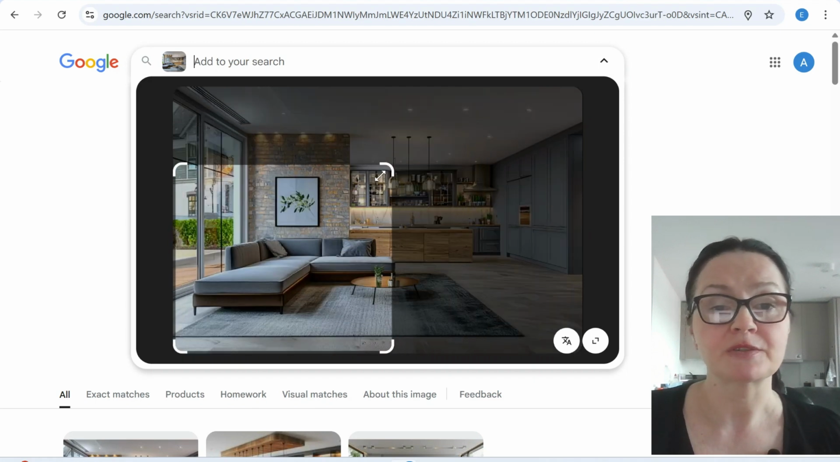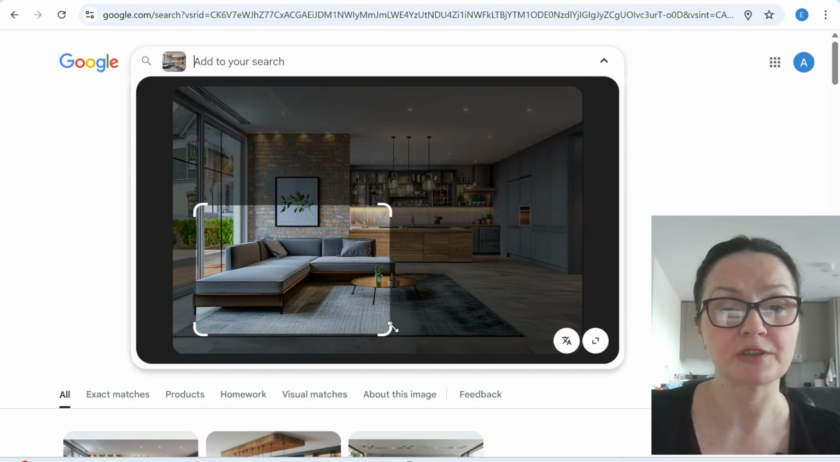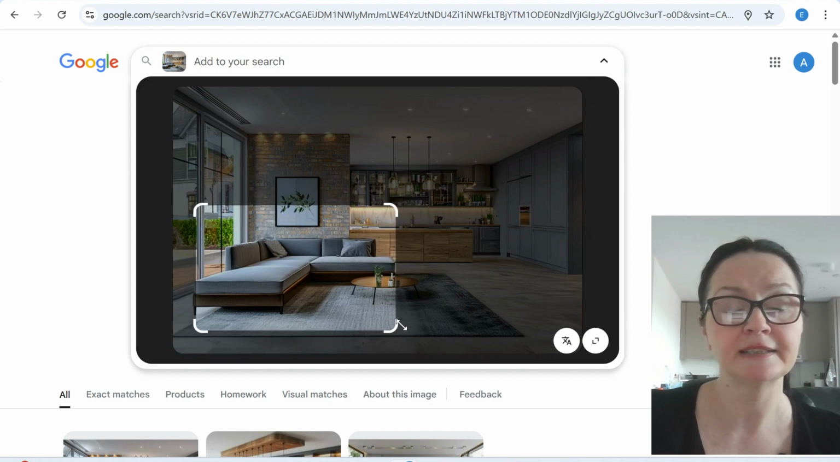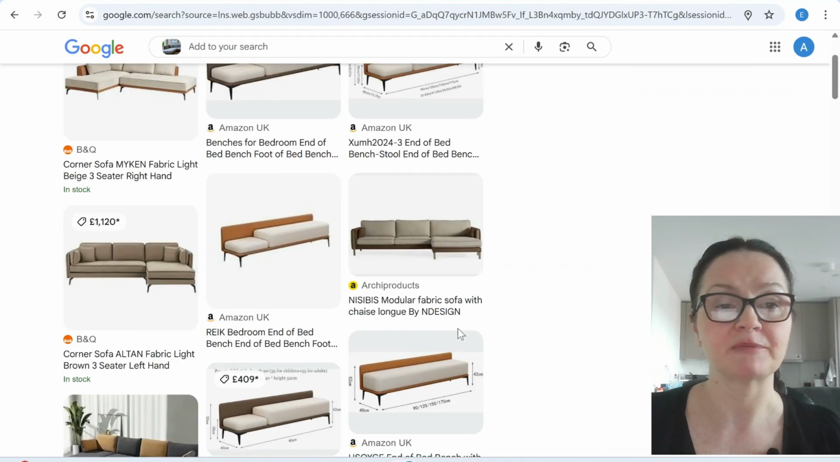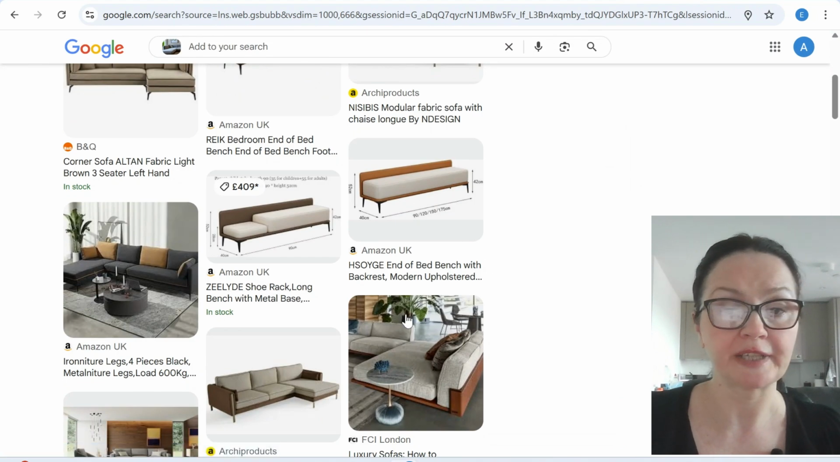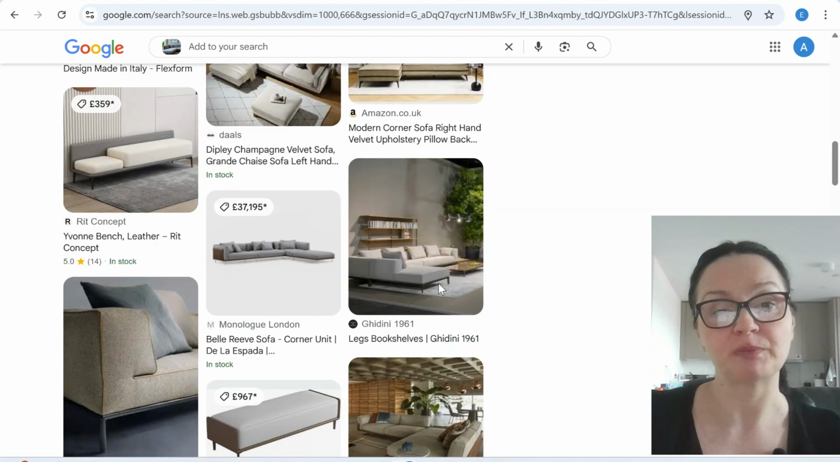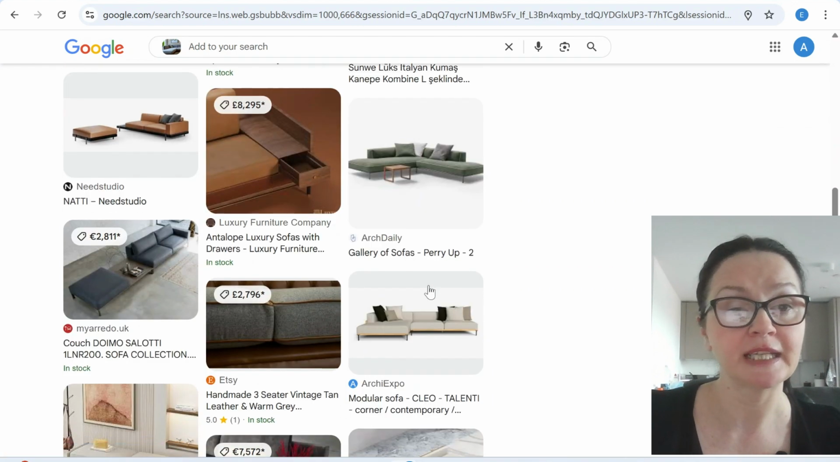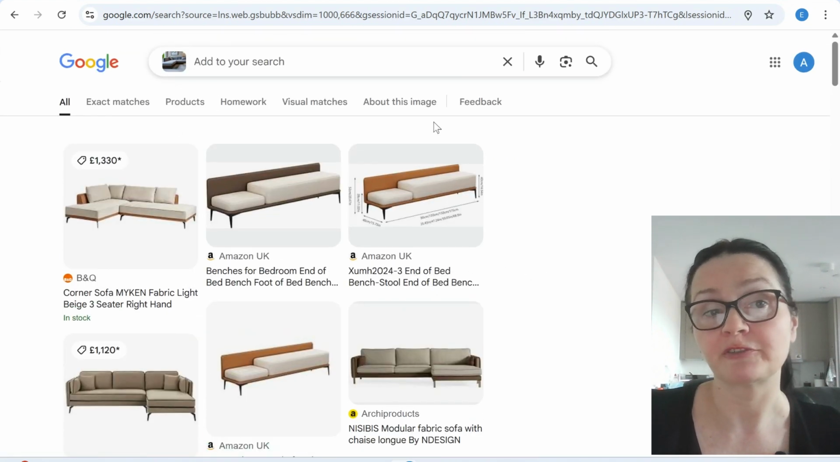So I'm just going to make this smaller because at the moment I just want a sofa. So I'm just going to focus on the sofa, leave it, and now we should be getting some results here. So obviously, some of these are not gray, but basically all sorts of results. I will show you in my shopping list what I found. I also did a lot of searching away from this Google Lens.